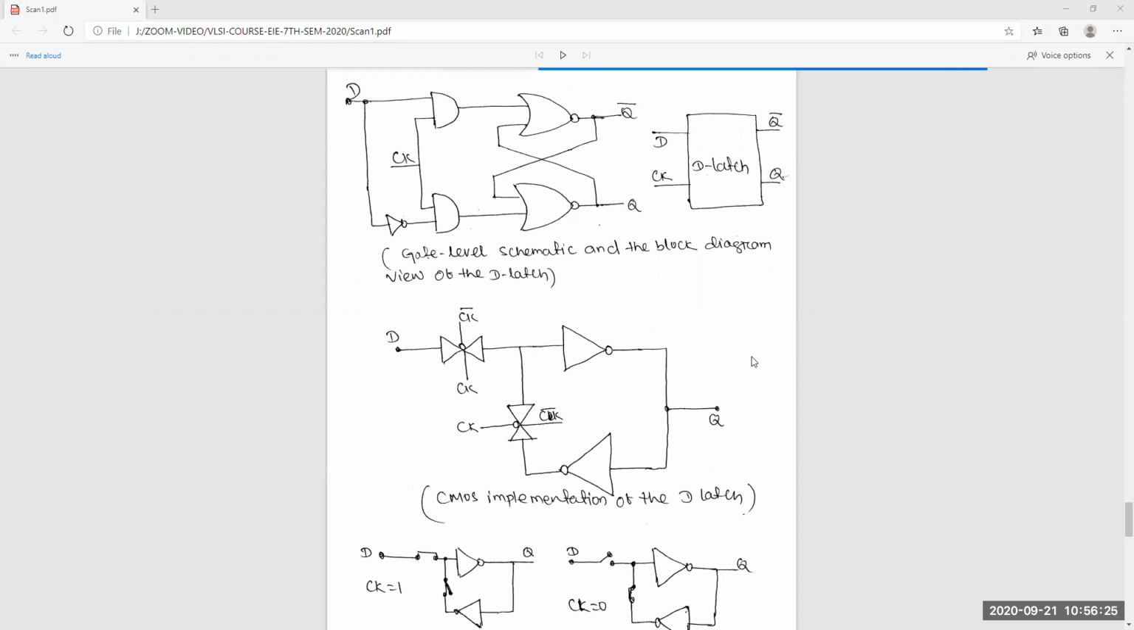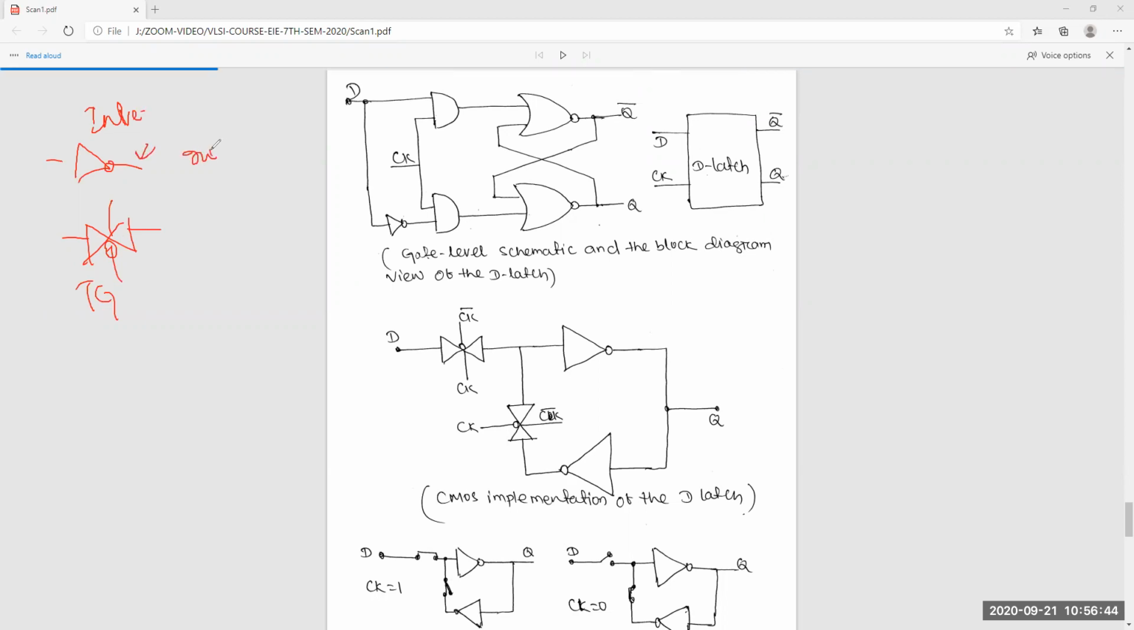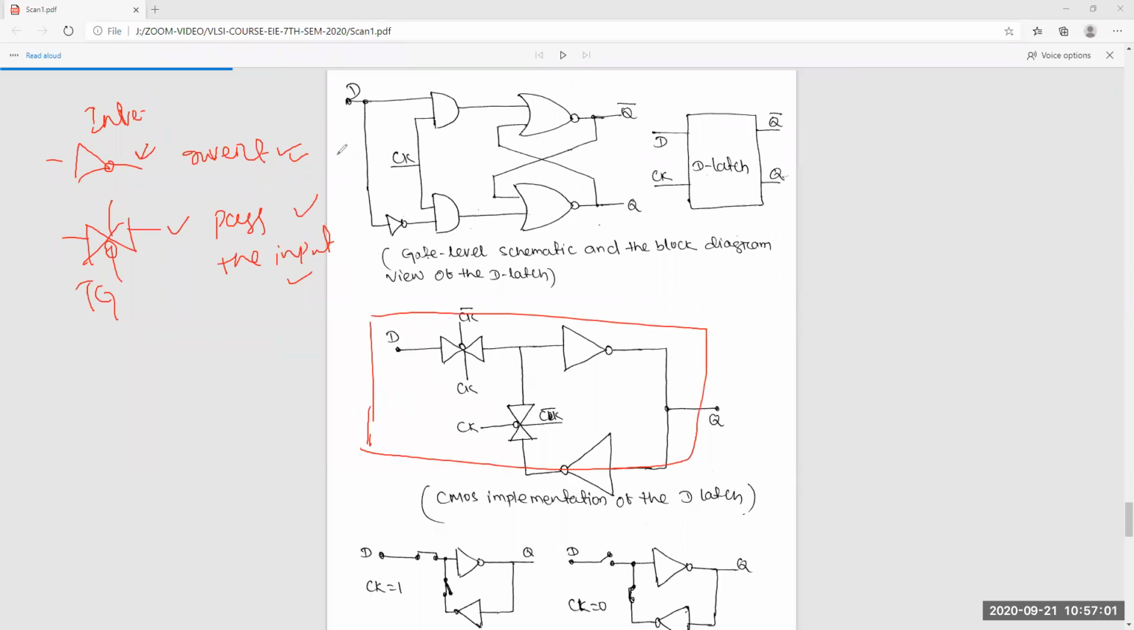So this D latch is nothing but an inverter and a transmission gate, TG. The inverter will be used to invert your input, and the transmission gate will be used as a pass gate. By using these two things we can do the same function. Whatever we get here, we get the same thing here also.